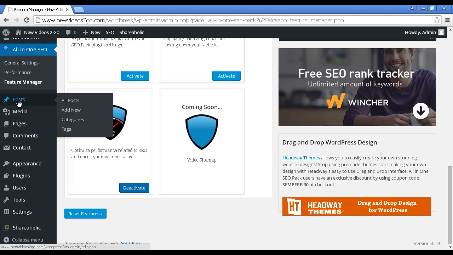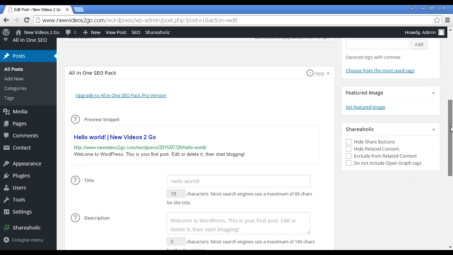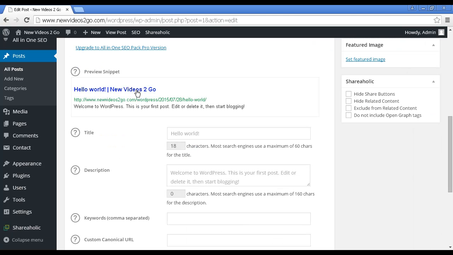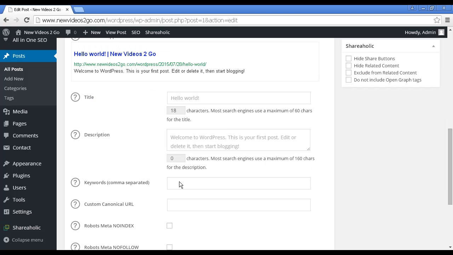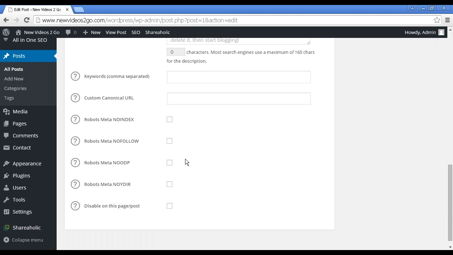Now let's just show you how this works in a post. Let's come here to posts and all posts. And let's just edit the default post that comes with WordPress, Hello World. Let's click on Edit. You can see all this information here. This is what it would look like in Google. And you can alter this. You can alter the title. You can alter the description. You can put in the keywords, custom canonical URL, and also, if it's for things like your contact page, you can have the no index and the no follow and no ODP and so on activated so that it doesn't get indexed.